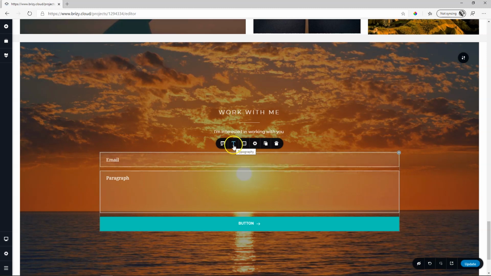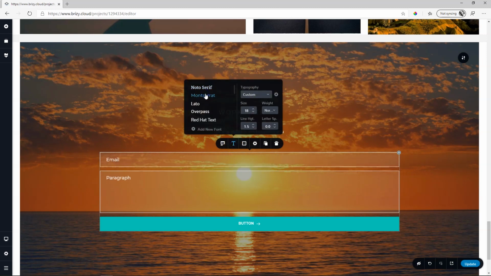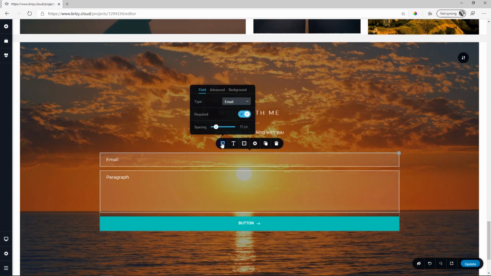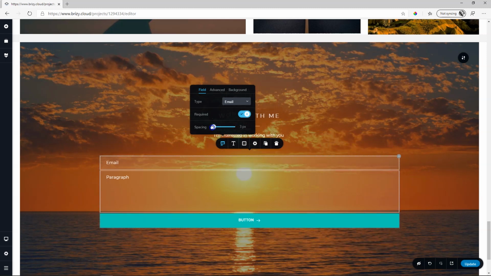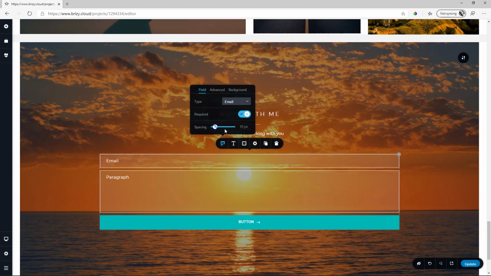Click again there and let's go to typography. Make sure you put it on Montserrat. I'm going to reduce it to 16 and I add a little bit of letter spacing there. Just a tiny little bit. Over here, you have control over this field. It's a field and we put it on email. You don't need to make changes here. Spacing, apply spacing inside. So it was at 15 and I think I'm going to put it on 10. I want it a little bit smaller.